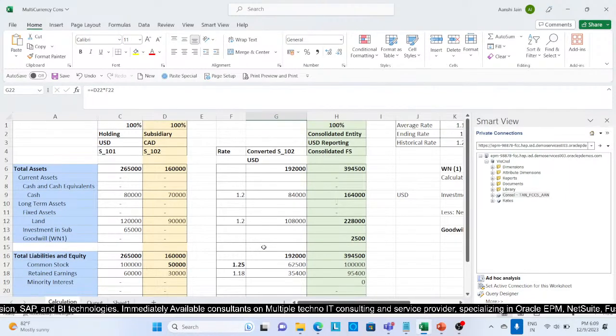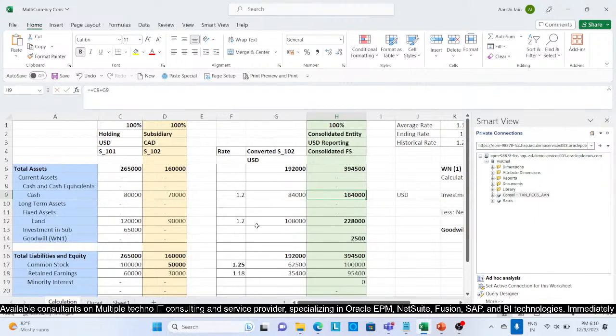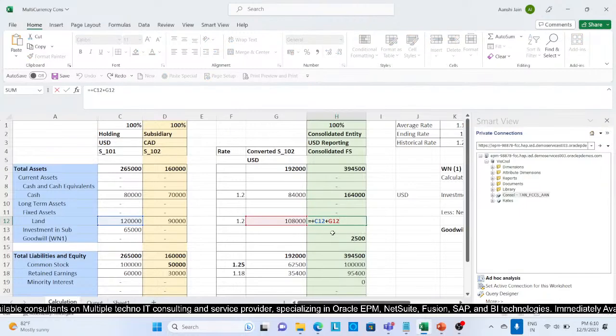Now if we want to perform the consolidation with these converted figures, we will add item by item the parent entity figures and the converted figures of the subsidiary entity. So let's perform the consolidation also. We have cash of the parent entity, that is 80,000, and the converted amount of the subsidiary, that is 84,000, which comes to 1,64,000. Similarly, we will sum all the items. We have land, so 1,20,000 plus 1,08,000 becomes 2,28,000.